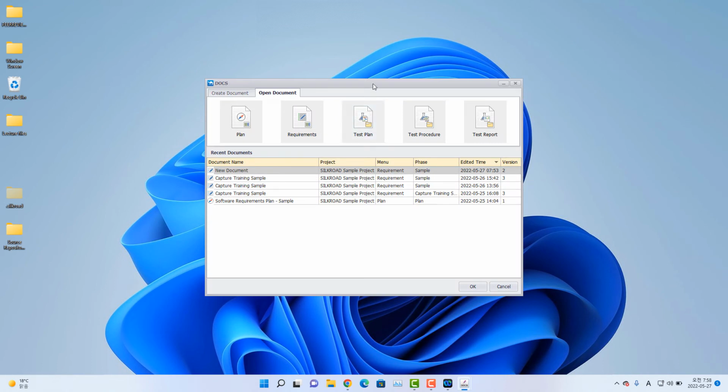Then the standalone docs will show you the list of the documents that have been saved to the local storage while you were using the web server version docs. The works that you've been doing by using the standalone docs are also saved onto this same list here. So that's the basic principle.